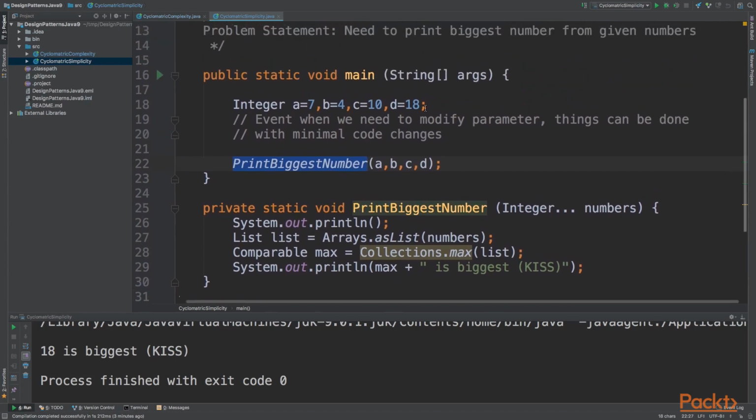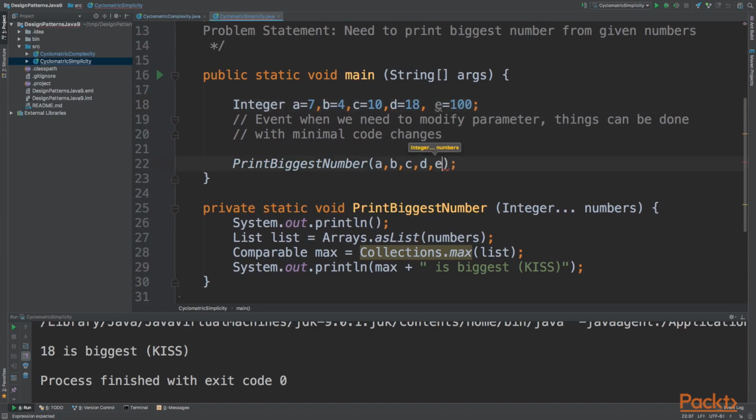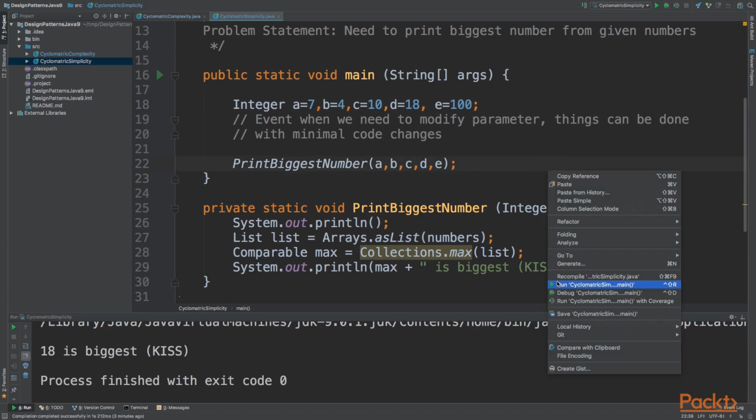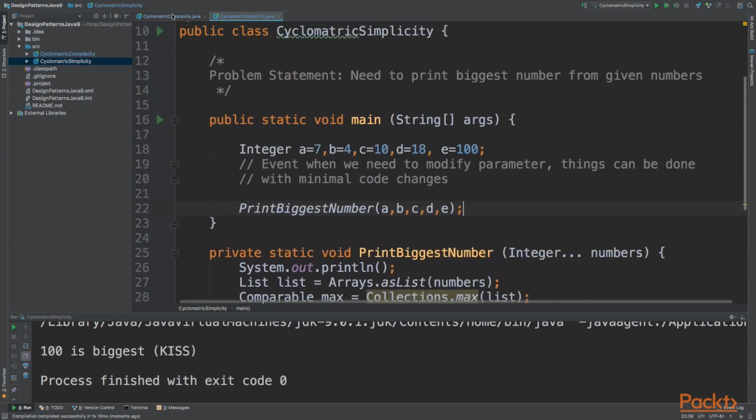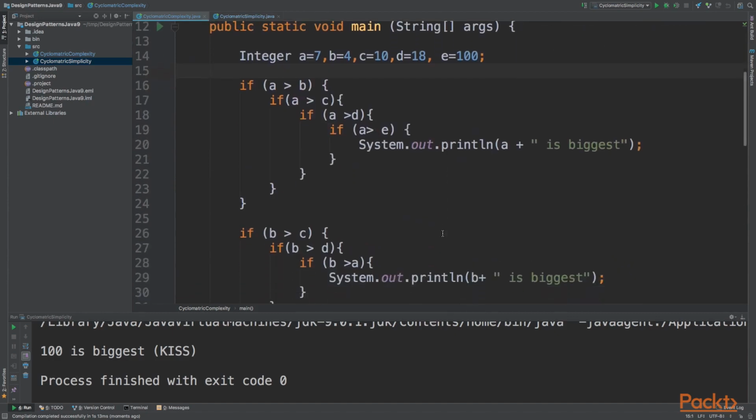Let's try to add another number as part of a change requirement. So we have E with the value 100. Now we just need to change a parameter, and that's it. Once we add an argument, it's highly dynamic code. It's designed in such a way that it can absorb changes really easily, and we get our number. So that's how we can be simple, even though being simple might be a bit difficult, and being difficult is super simple.